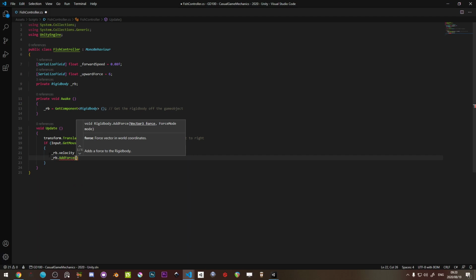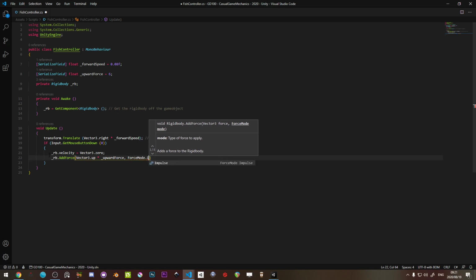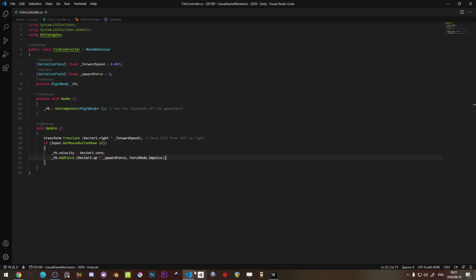and we're going up this time, so it's going to be vector3 dot up, multiply that by our up force or upward force, and then comma, we need to choose what kind of force we want to apply, and I'm going to do it as impulse. And that should be it for our character controller. So let's try this out and see what happens.